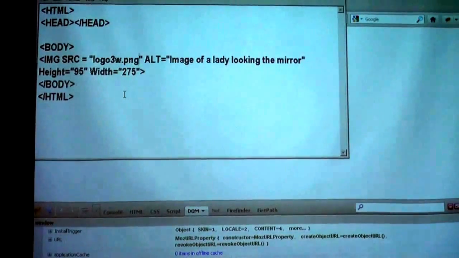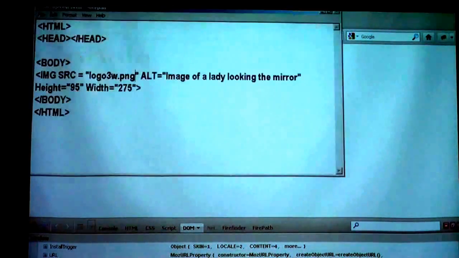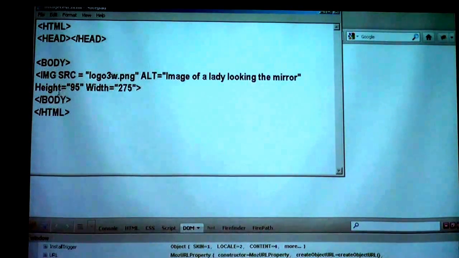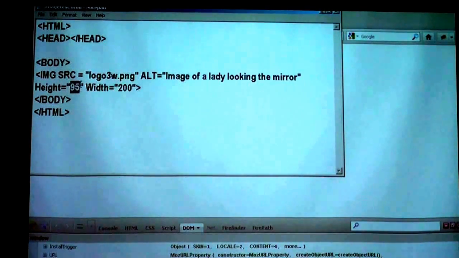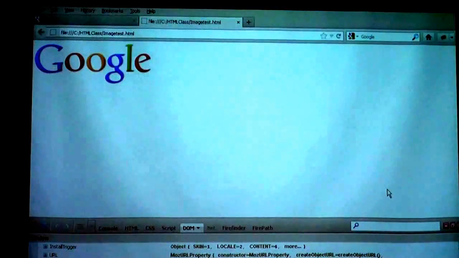When I save this and load the page again, I see the Google image loaded in the web page. Now, what happens if I modify this HTML code and specify height and width incorrectly? If you observe here, the height and width specified in the HTML code match exactly one-to-one the actual size of the image. If we go to the properties of the image, we'll see that the height is 95 and the width is 275. But let's assume I made some typo, and instead of 275, I put 200, and instead of 95, I put 50. Let's reload the page again. You'll see that the image will be distorted.